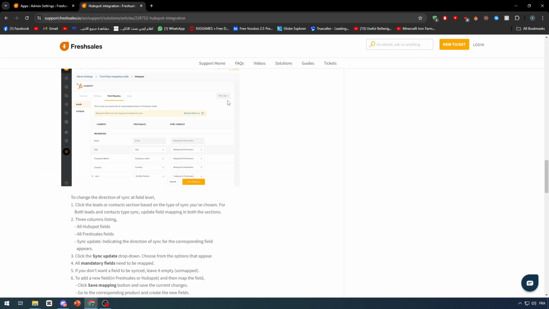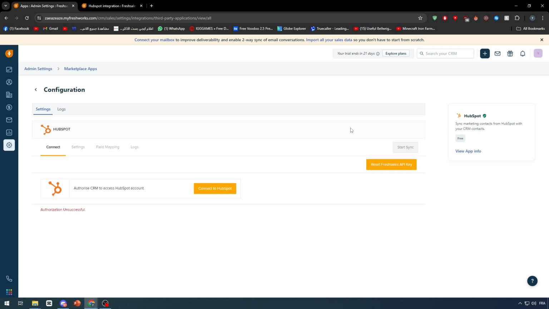Once you feel like you're done, you can click on this button that says start synchronization, and your synchronization and connection should be working. And that was it, guys.